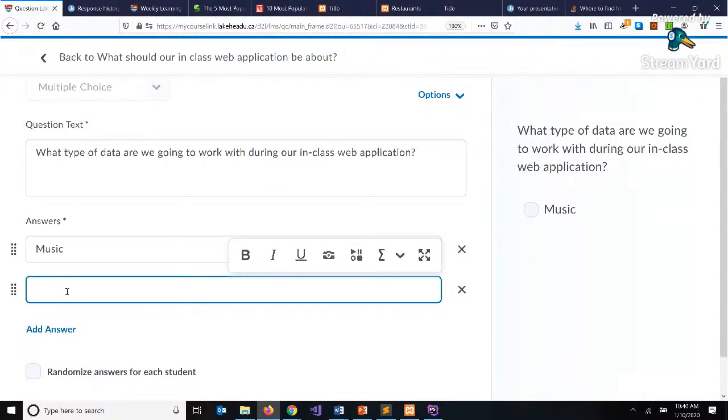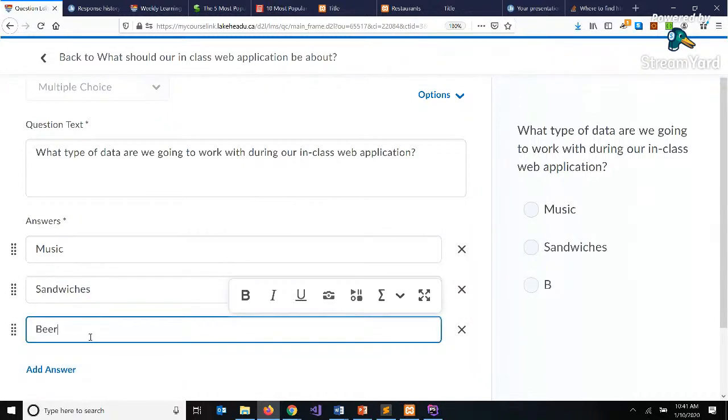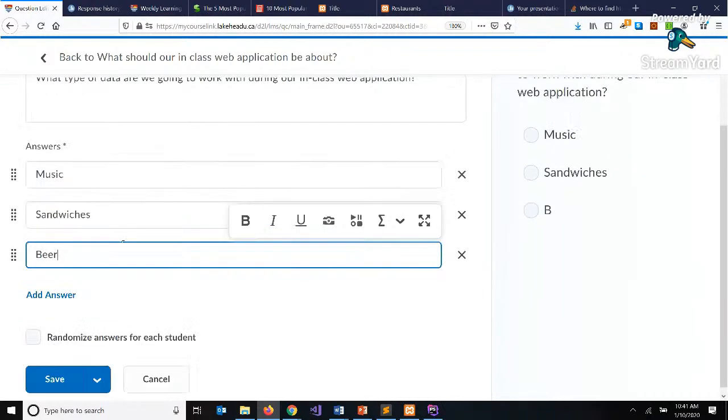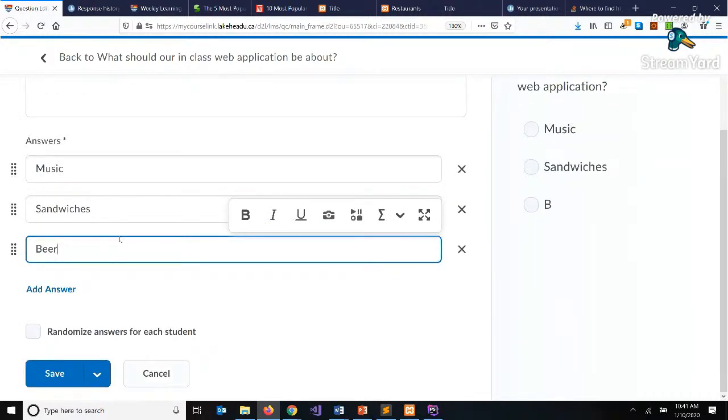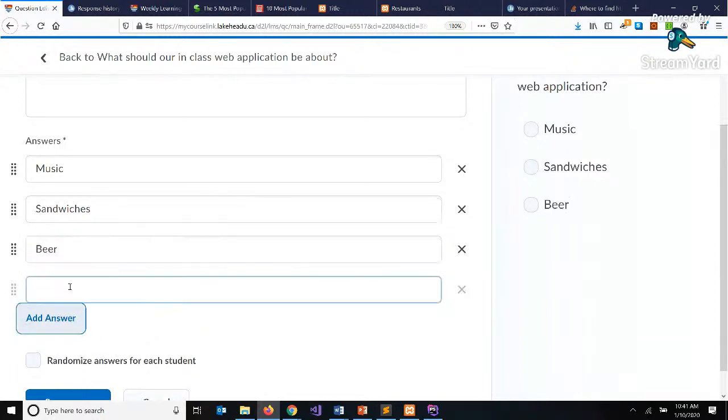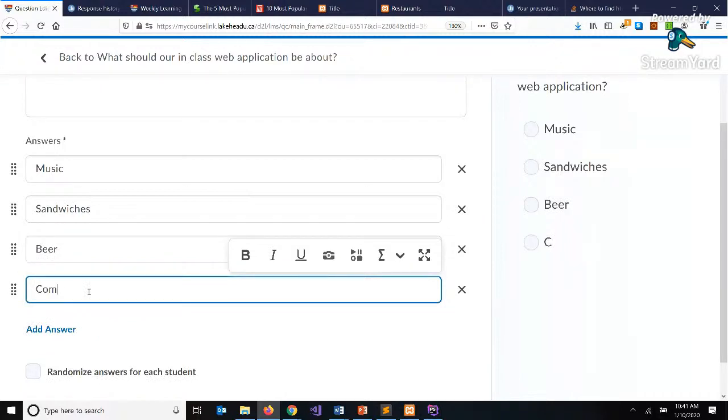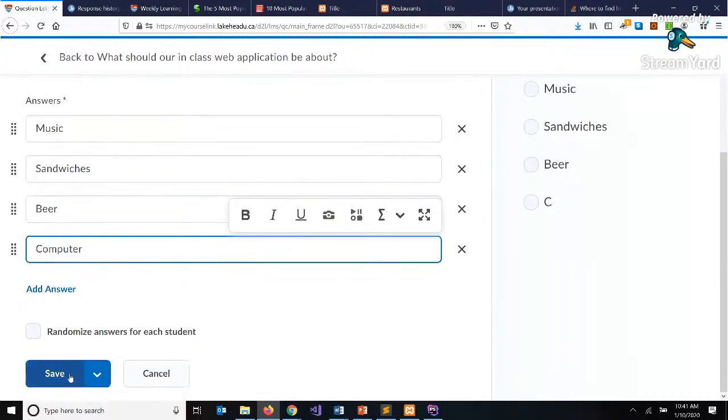I like the idea, but live chat's probably going to be a bit too advanced for what we're going to do in here. So other suggestions? Okay, we could do sandwiches. I'm a big fan as well. Okay, we could build a little beer store application. Any other suggestions? All right, build a computer database, computer library.